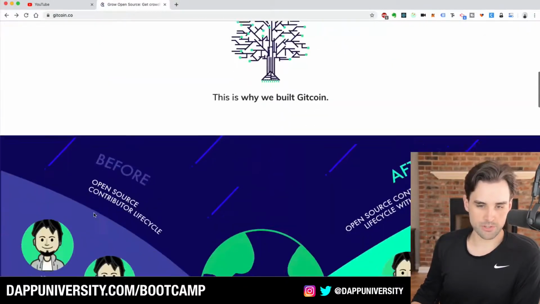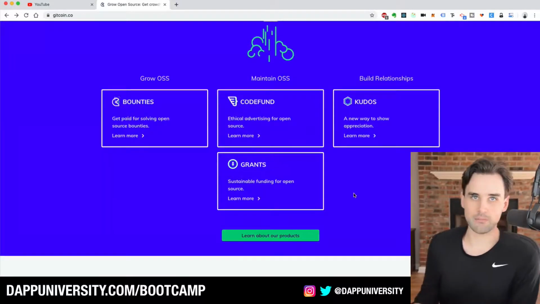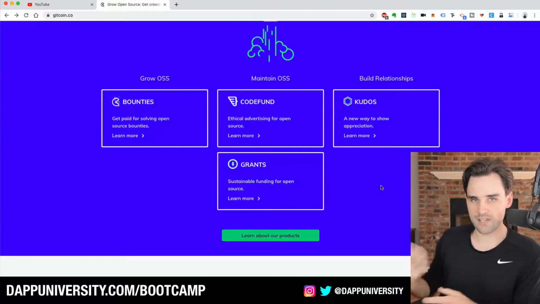So for most developers, there's two main ways to do it. There's bounties and there's Gitcoin grants. And I'll talk about both of those here in a minute. But essentially, these are ways that you could have new income streams as a software developer.